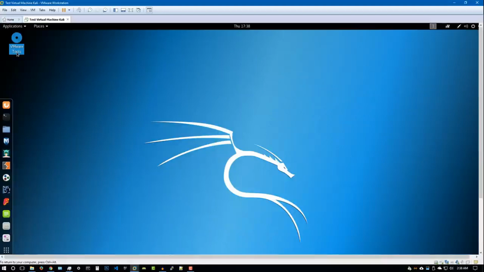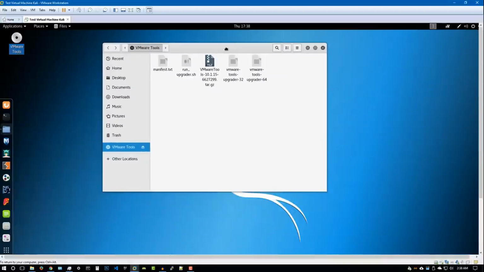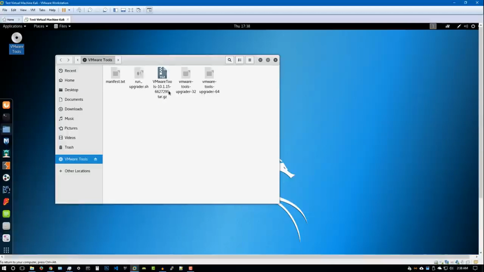It's going to be this disk. So it's an ISO file. So just double click on it. Alright, and it's going to give you a couple of files. Now most people would do everything in here. Don't do that. I want you to copy the VMware tools, the version that it's given you in there, the tar.gz.